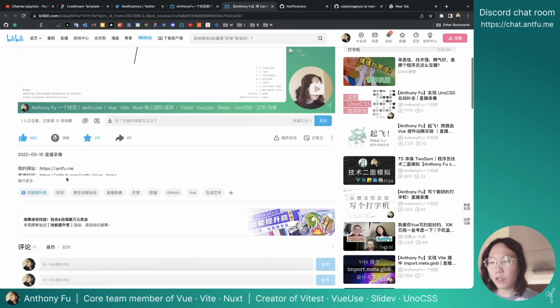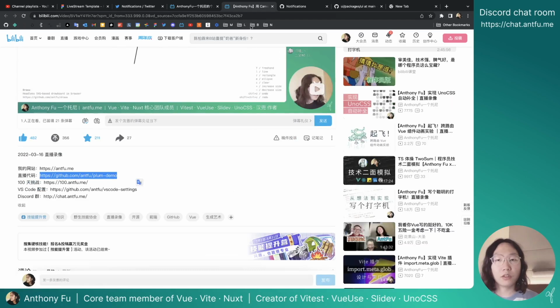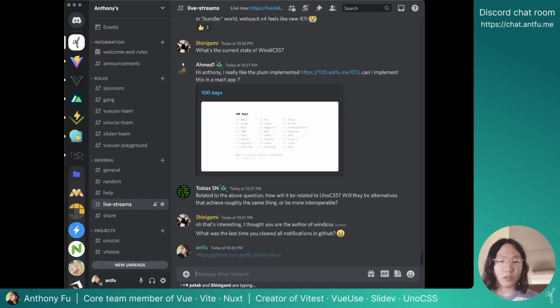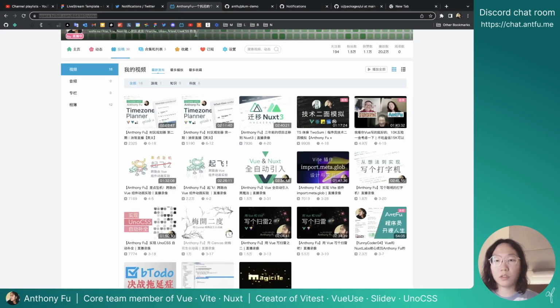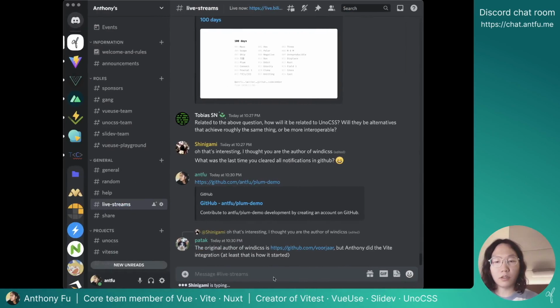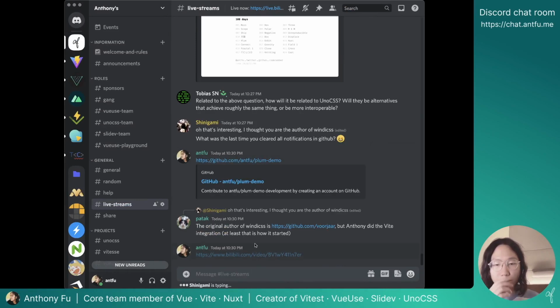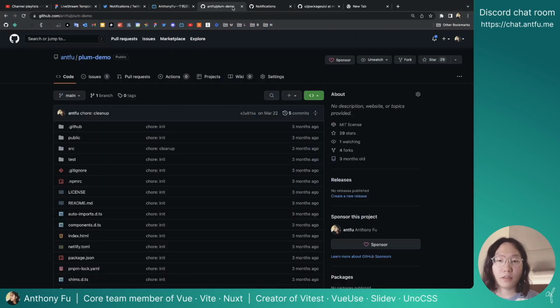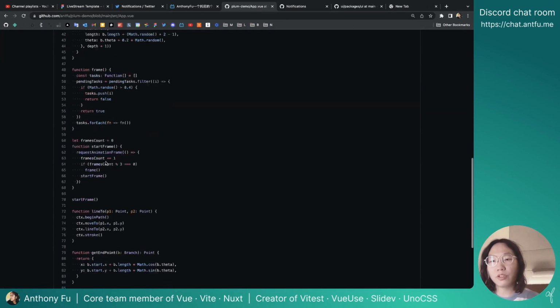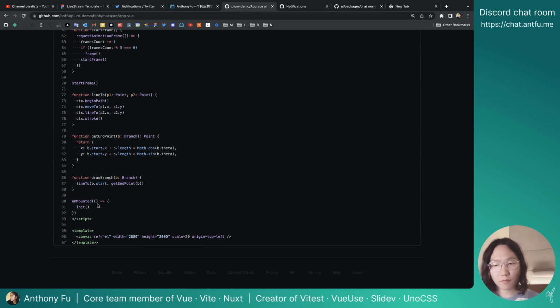Here I will send the link here. You can read the code. It's quite simple. You don't really need to use Vue, which is only used to initiate the canvas here. You can totally do it in vanilla JavaScript, and of course you can do that in React.